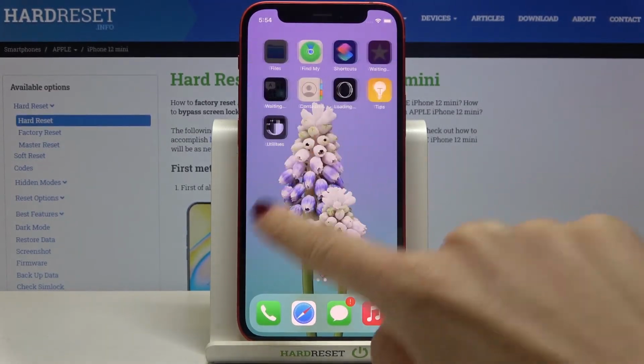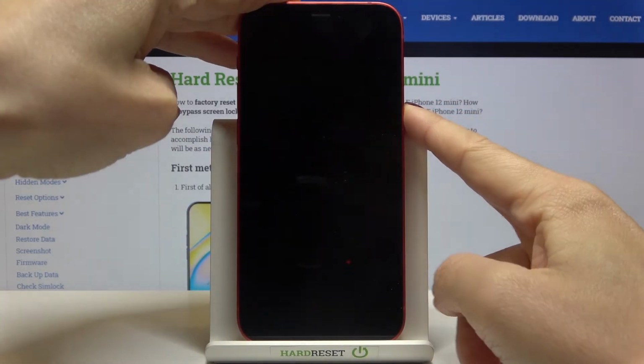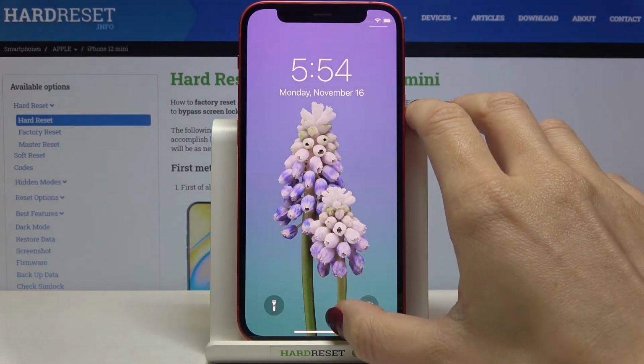From now on, your home screen and also lock screen are covered with this brand new picture. And this is it. That would be all.